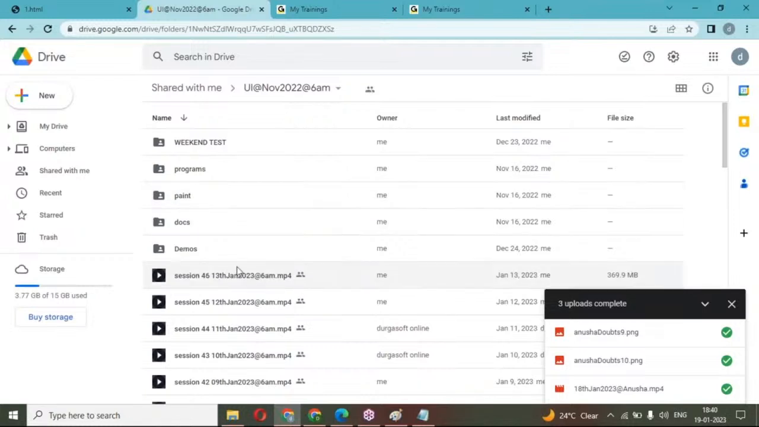Okay, here programs, paint files, documents, from everything, I'll upload it in the drive. So for you, I'll create one 6 p.m. drive for you. In that drive, I'll upload programs, paint files, how many demos I have conducted, all demo recordings, documents, everything I'll upload in one folder. I'll submit my data here.